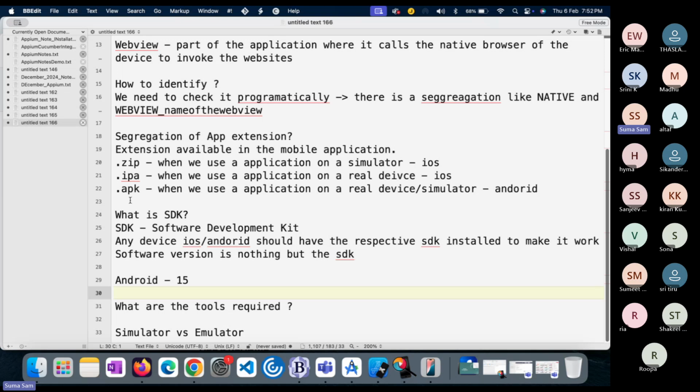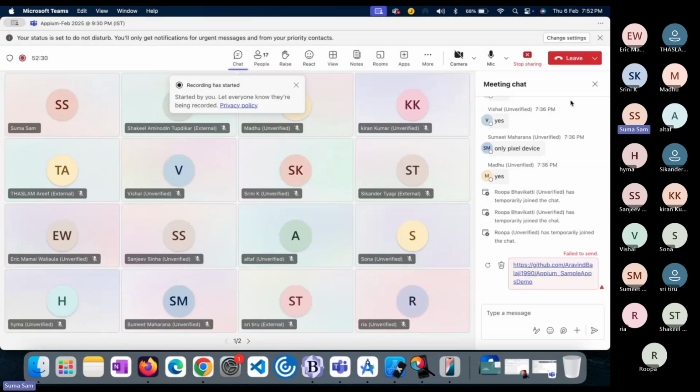So may I know what device you're holding? Maybe you can ping in the chat whether it's an Android or an iOS, so that I'll come to know what the majority of people are using. If it's an Android, you can just type Android. If it's an iOS, you can just type iOS.